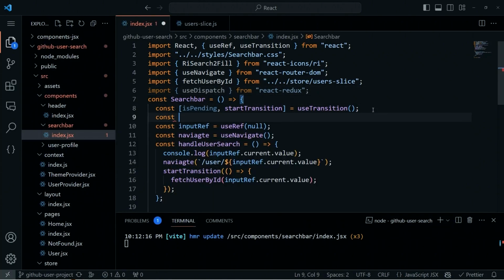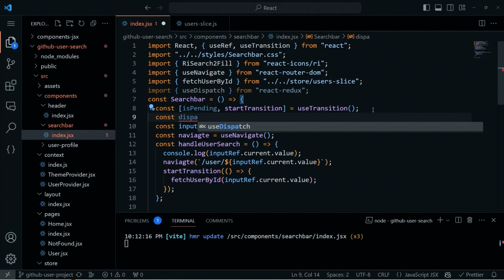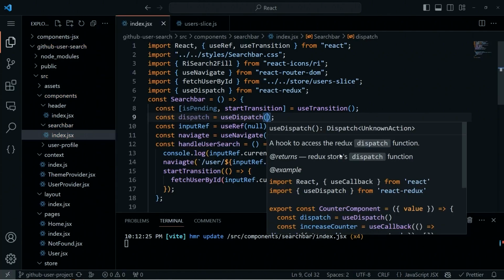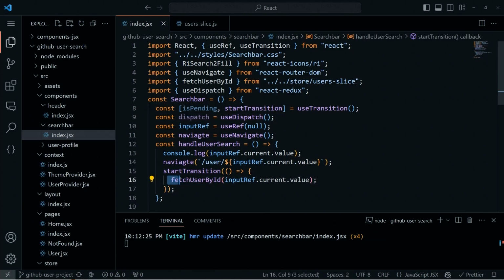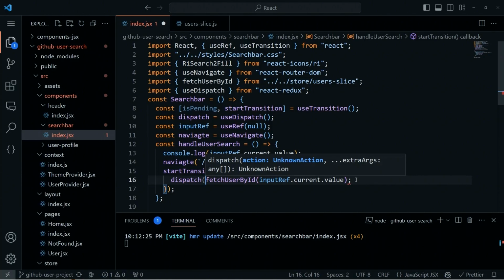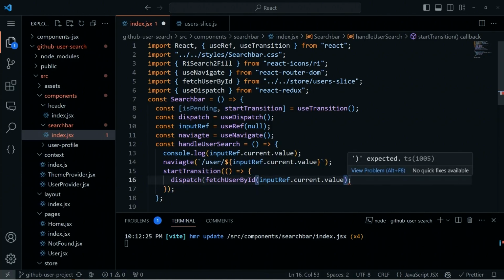We can have the const dispatch equals useDispatch over there. Then finally here we want to dispatch this action. We have the dispatch over there. We can dispatch this action like that. And let's see what happens now.